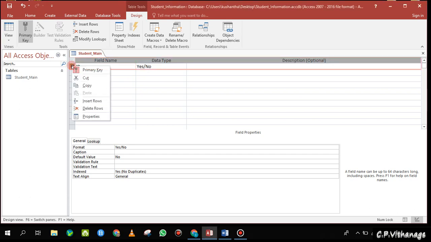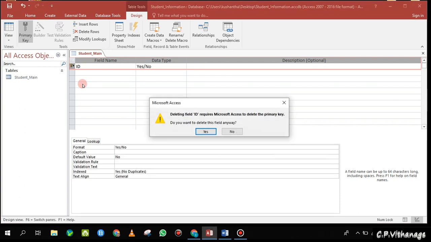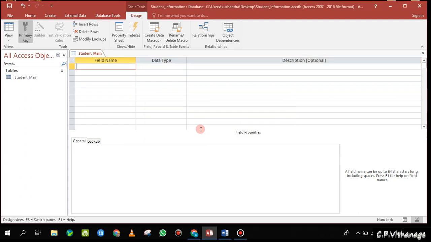So I'm going to delete this row. I'll tell what this is and how we are going to put that later. Here it's asking, do you really want to delete? Yes, I'm deleting it. Now here you can see there's nothing, so I'm doing the student main here. First of all I'll put admission number. Remember that spaces are not allowed.